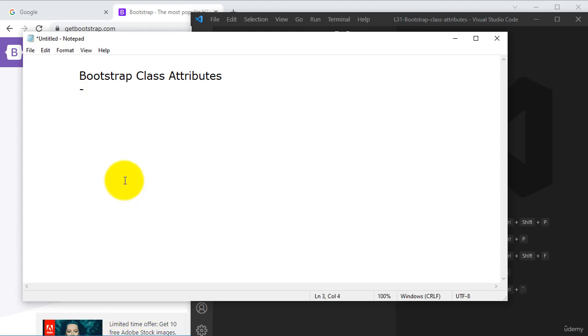Hi there, in this session I would like to tell you about Bootstrap class attributes. What are Bootstrap class attributes? When you hear this word, you may wonder what this class attribute really is.